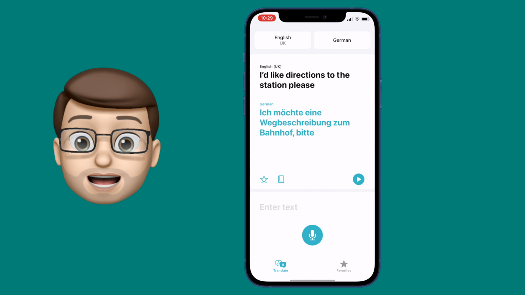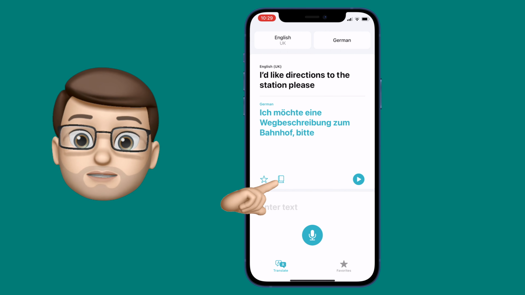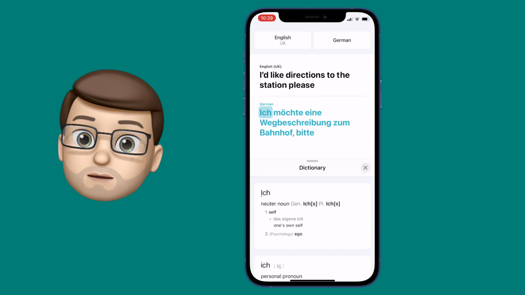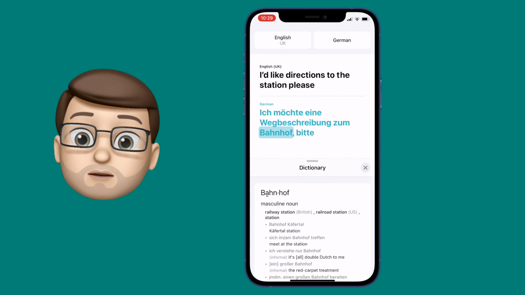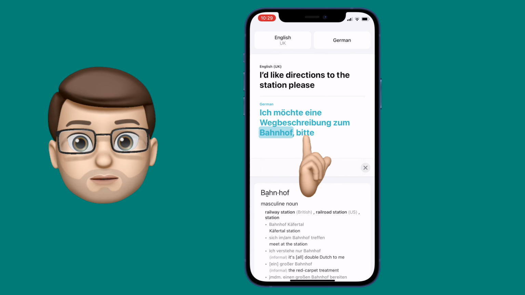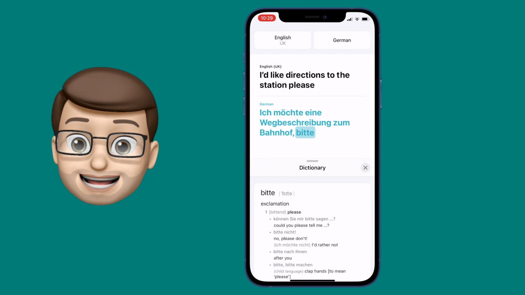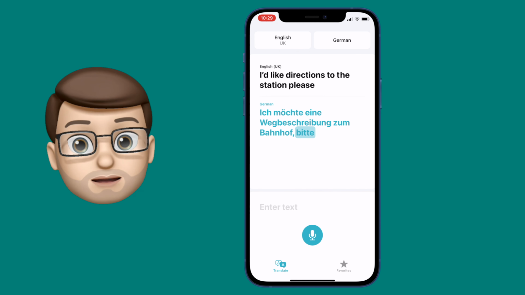Speaking of learning the language, a really nice feature is that when you press the dictionary button, you can then tap on any word in that translation to find out what that word means in the destination language. This will help you improve your understanding of that language and hopefully learn it a bit quicker as well.